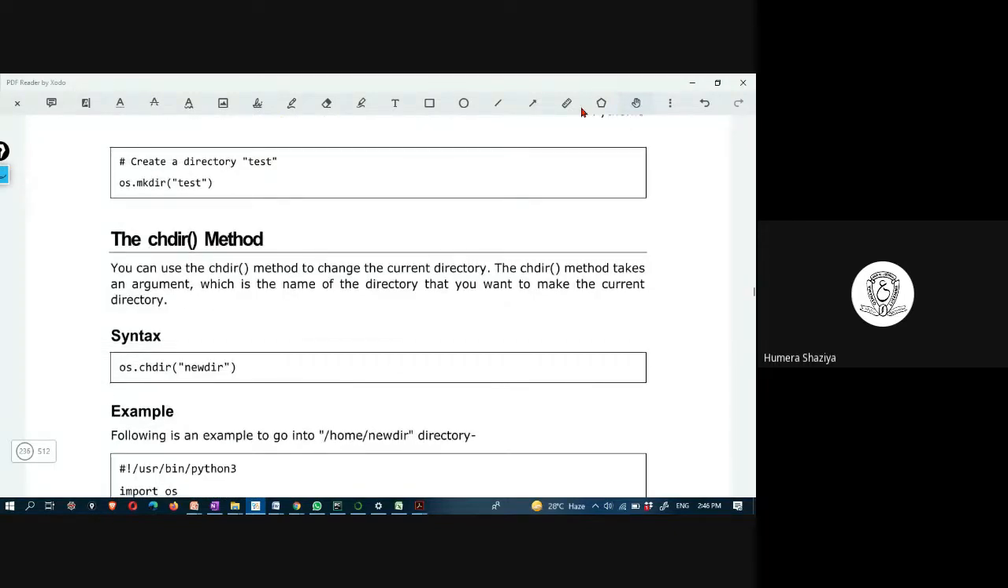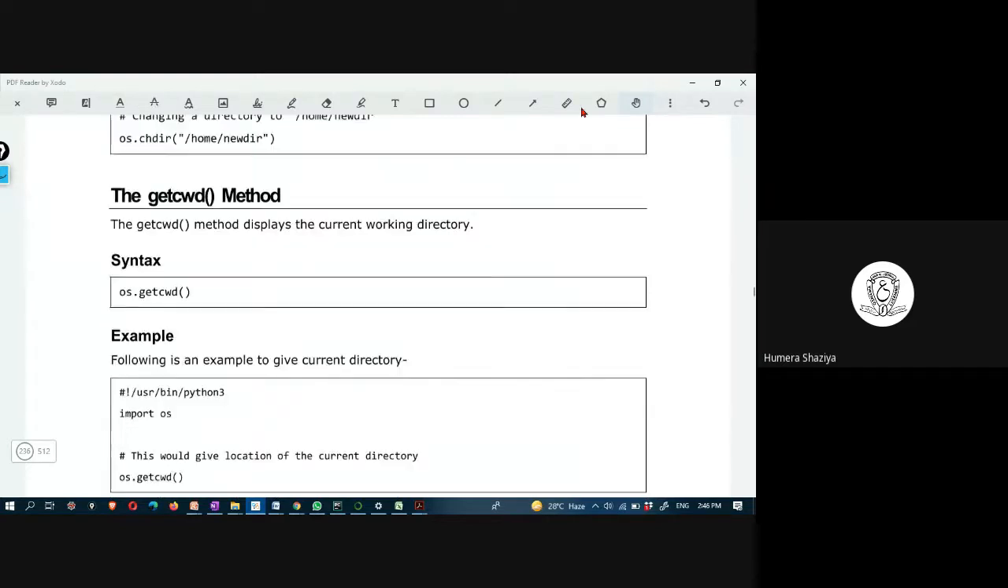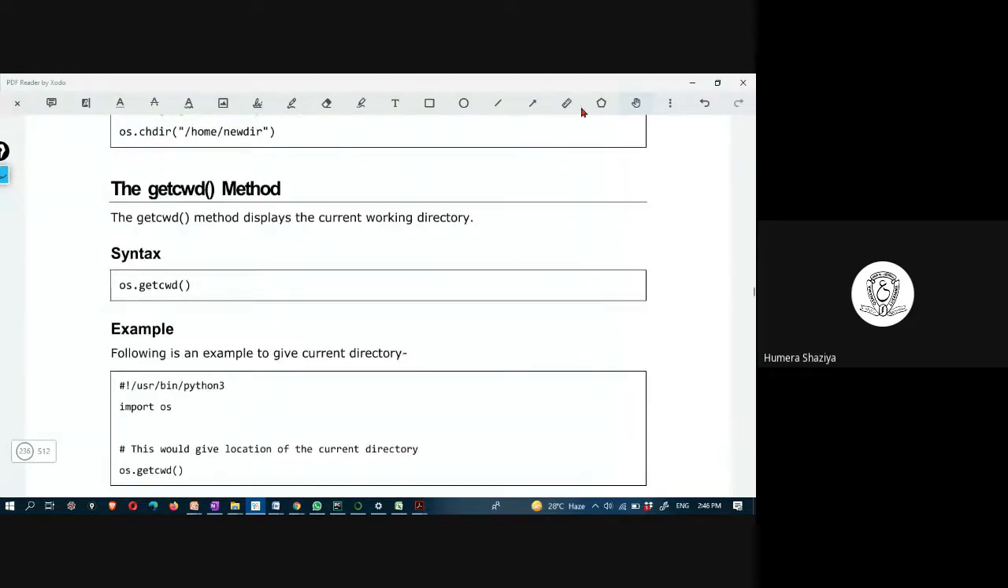chdir is to change the current directory, so whatever directory we are in. What do we do from that directory? We move to this new directory, change directory. And this is the code to write the change directory method, os.chdir home new dir. Okay. And then getcwd is the current working directory. cwd is current working directory.